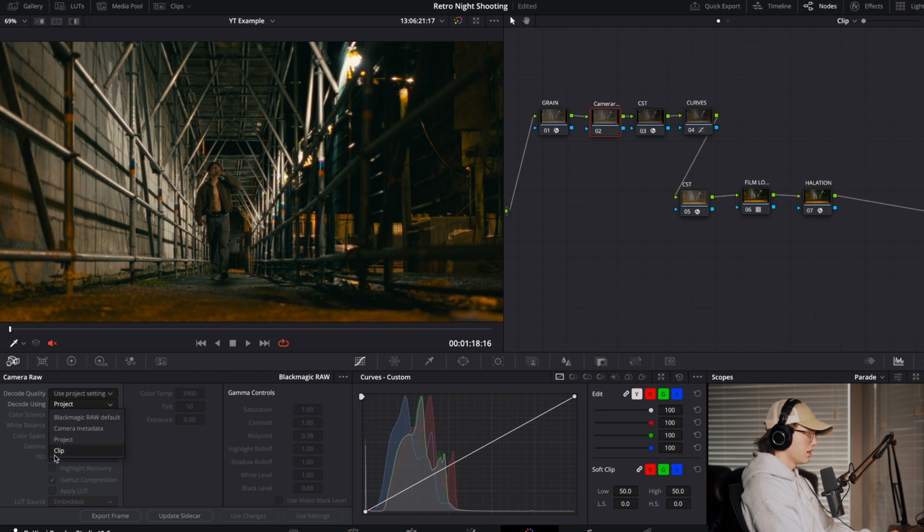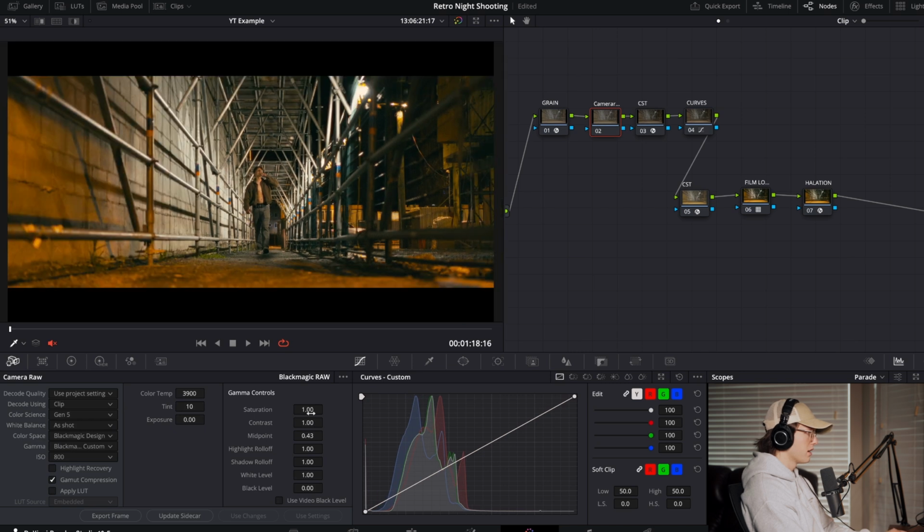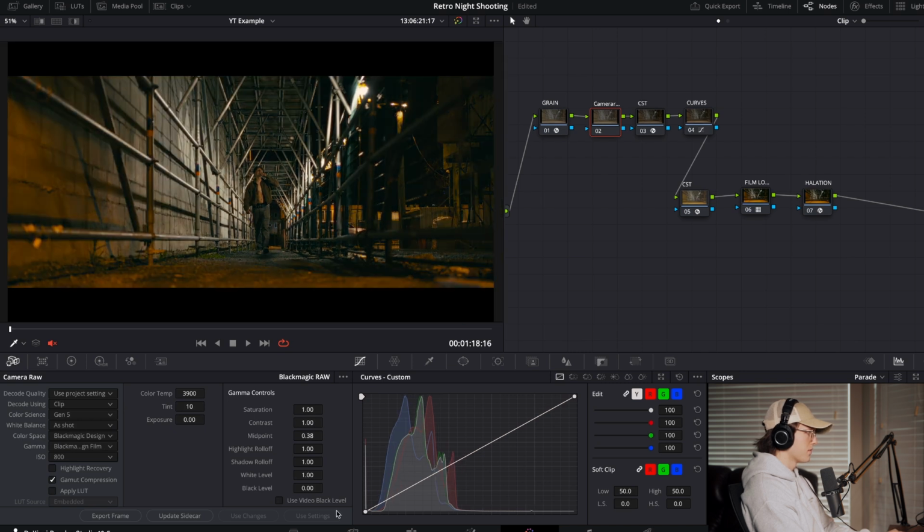So to adjust your camera raw, you can go into clip and then you could adjust the midpoint if you want to make it brighter. But I like the dark look on this one. The curves is where it gets interesting. Okay, so you see how I don't go all the way up where it's supposed to be? I leave it down here. That's on purpose. And same thing with the shadows down here, the darks.